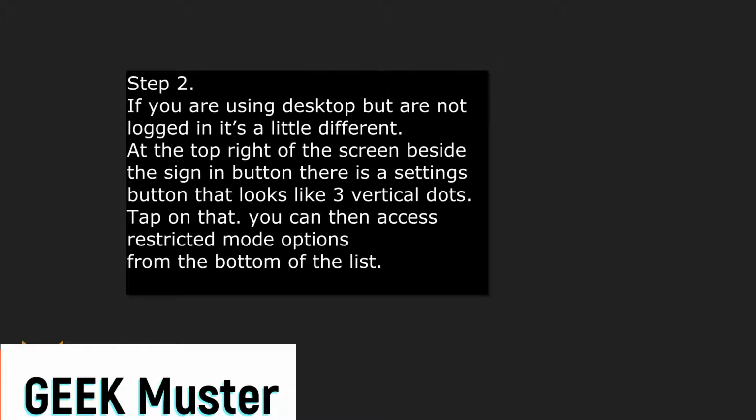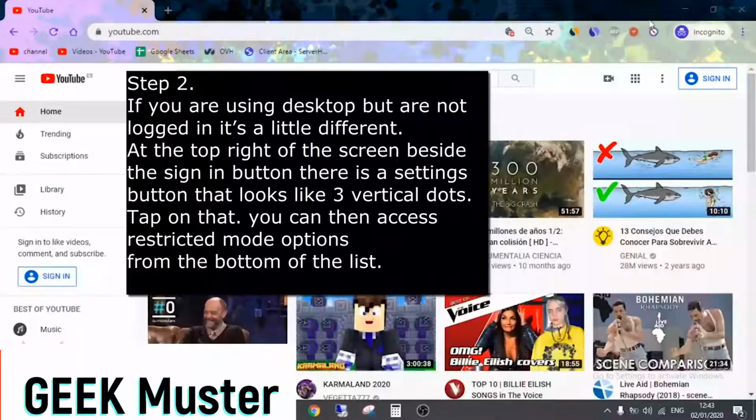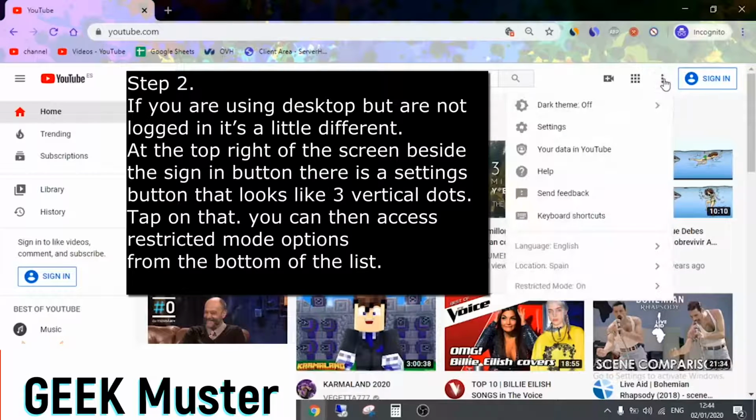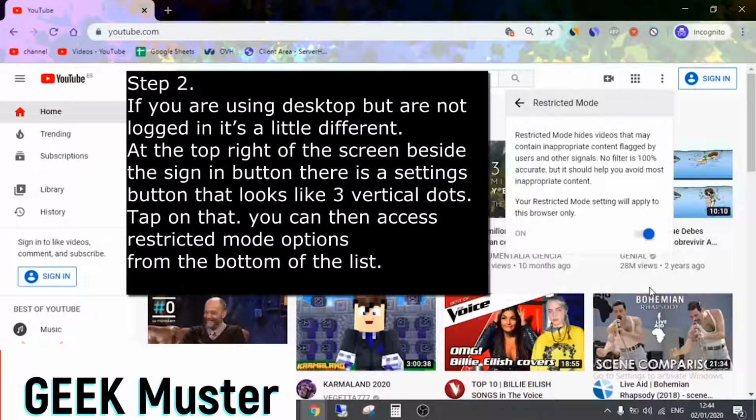Step 2. If you are using desktop but are not logged in, it's a little different. At the top right of the screen beside the sign in button there is a settings button that looks like 3 vertical dots. Tap on that. You can then access restricted mode options from the bottom of the list.